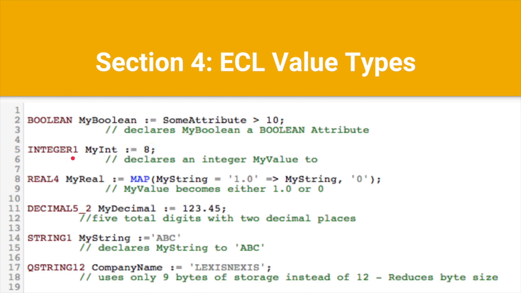Of course, then you have integer 1. And the reason that 1's there is because there's different classes of integers. We'll get into all that later. And we call this variable myInt. And please take note of how you are actually declaring things. It is as a colon equals. No equal sign here. You need to use the colon and the equal to define an actual variable. So this right here is declaring an integer to my value.